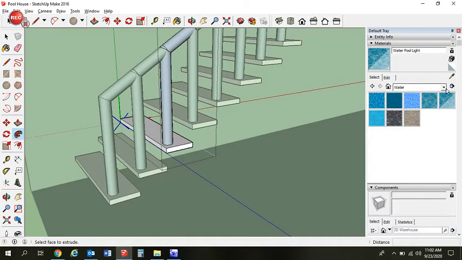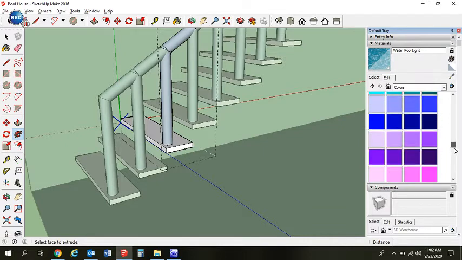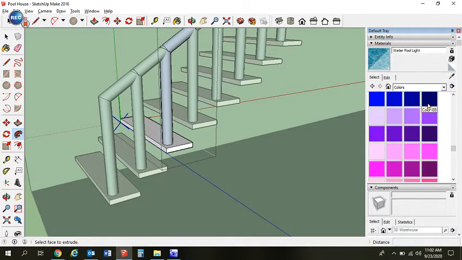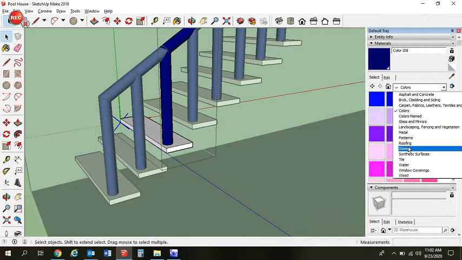While we're here, we could paint those if we want. So if we wanted to have a colored railing, we could do that. I'm going to go with, let's go with that color. You could have paint, you could have metal, you could have wood. It's your call. We can do the same thing with our steps as well.